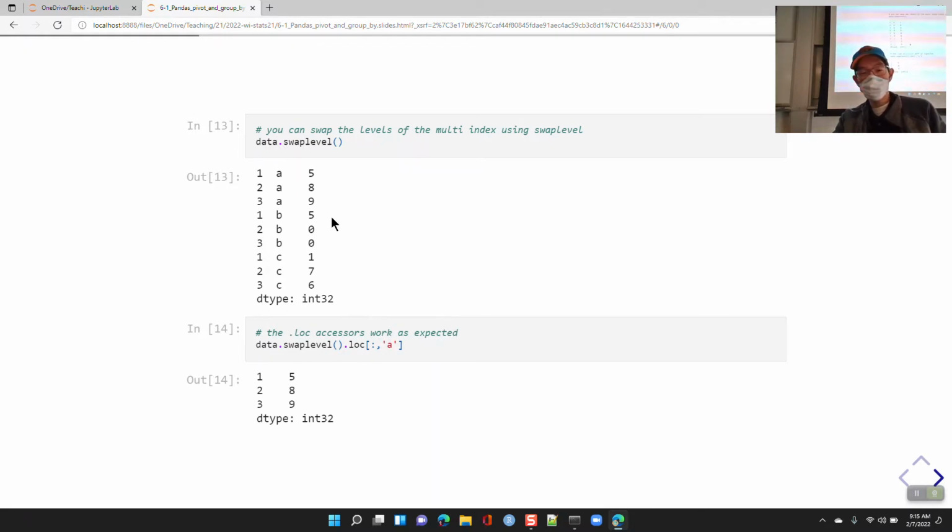And the dot loc method, as far as selecting things, works exactly as we might expect once the data has been swapped. So if you want to select all of the A's, you have to indicate you want everything from the top level index, and you want everything at level A. And so here we get 5, 8, and 9 up here.